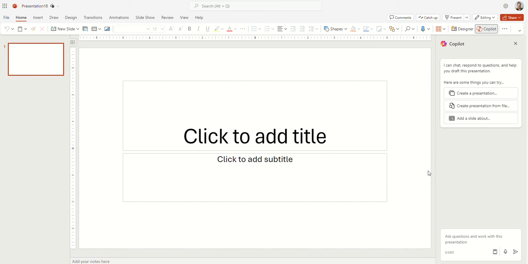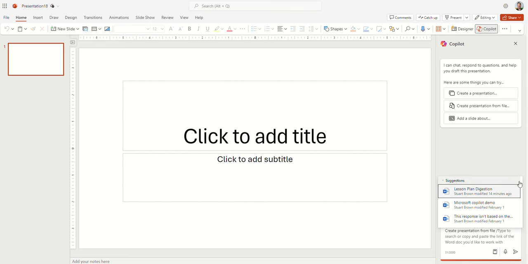Right, so now we're in PowerPoint and we want to generate a PowerPoint presentation for our lesson based on that lesson plan. So we're going to go to Create Presentation from File. It's going to look at our most recently used files here. And if it can't find it, we can type it in. It's got it here, Lesson Plan Digestion.